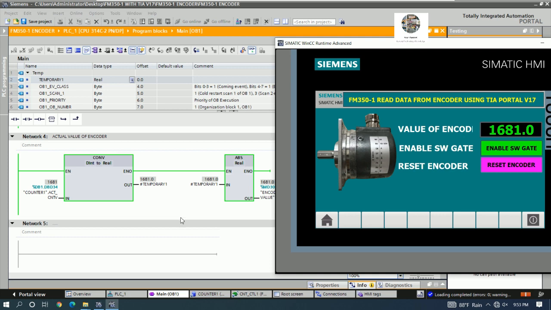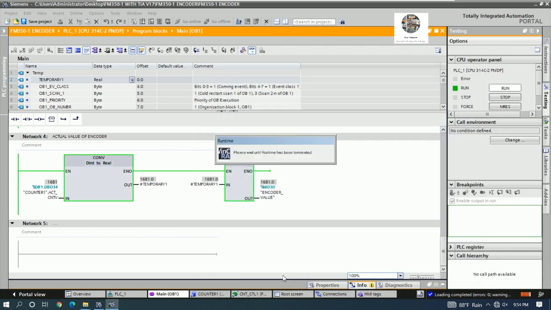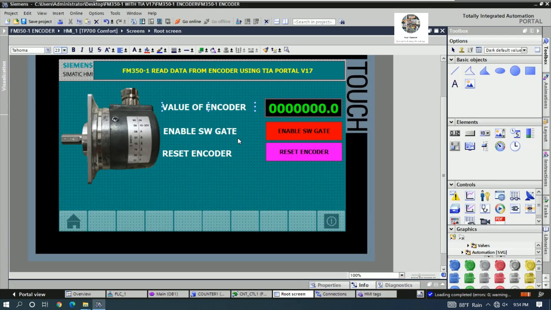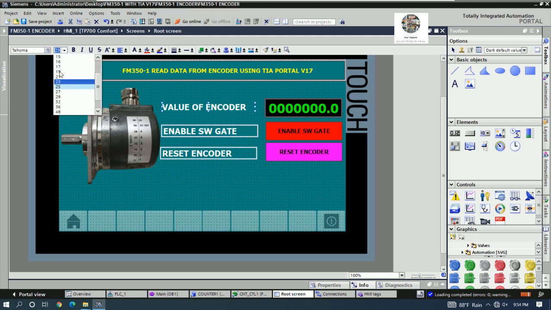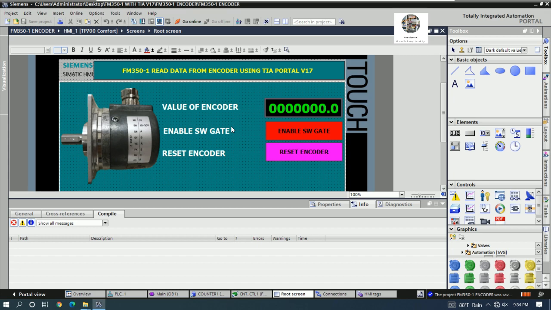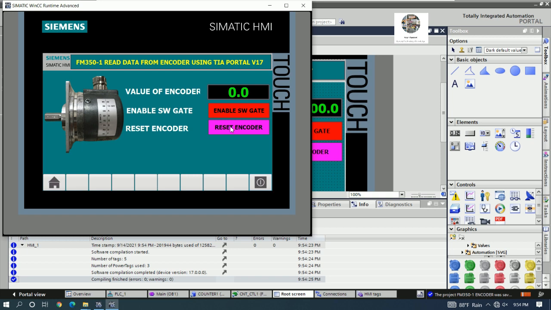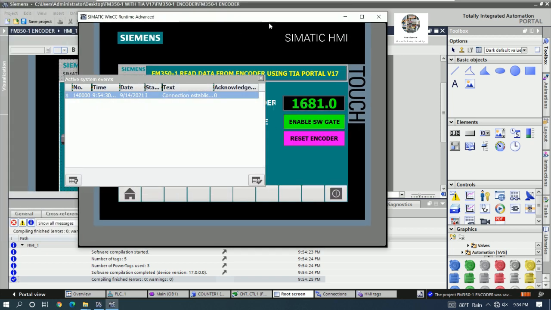So this is just an example of how to read the data from an encoder by using the TIA Portal and the FM350-1 module. Yes. I hope this example is useful for everyone to practice, if we have an encoder and would like to use it with our project. So we can use the example to practice. Yes. And then we can use it.